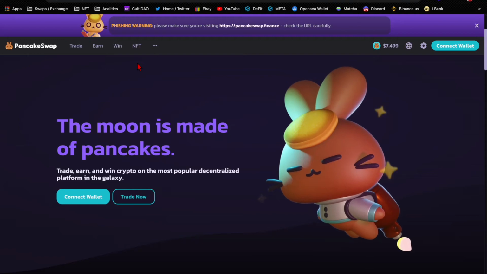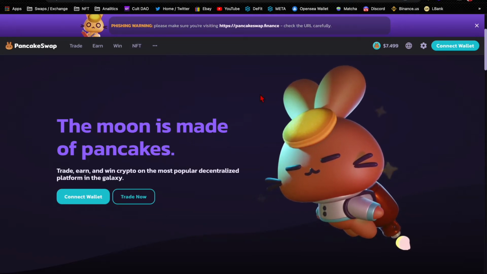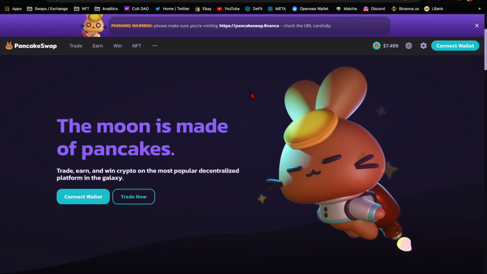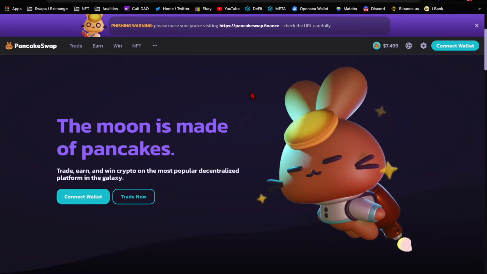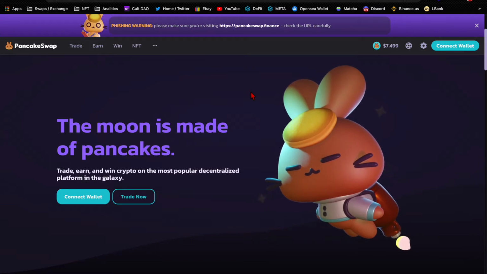What's going on, everybody? Today I'm going to show you how to swap with Pancake Swap. Now, Pancake Swap is on the BSC chain. So if you want to use Pancake Swap, you're going to need BNB. And if you do not have BNB, you need to go to a centralized exchange, easiest way to do it, purchase it, and then withdraw it.